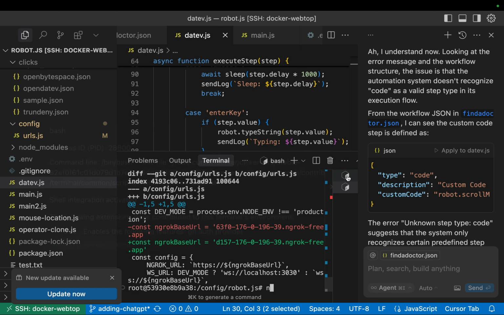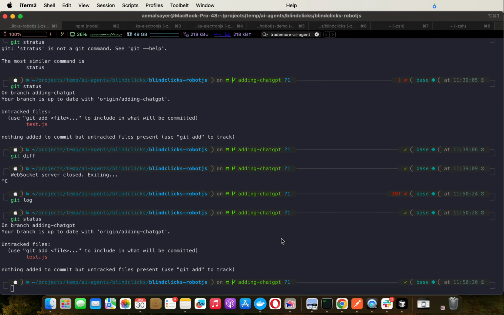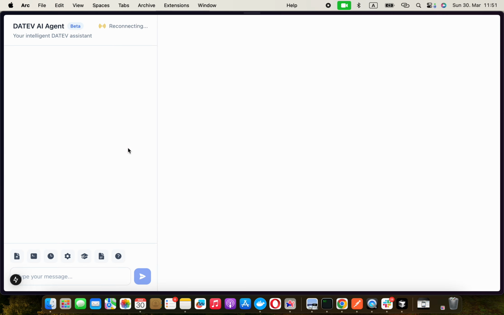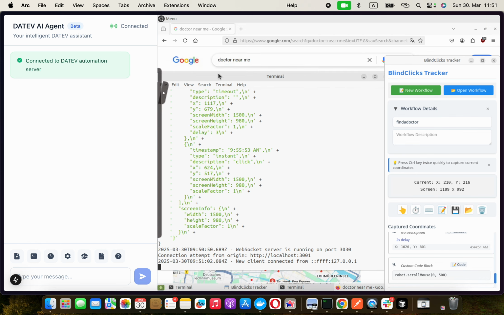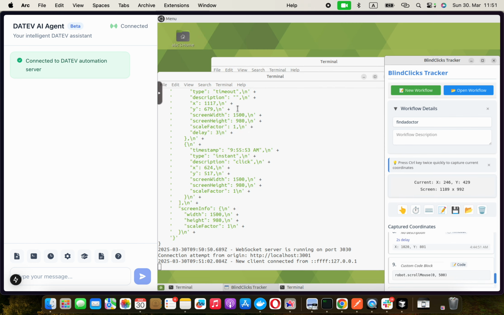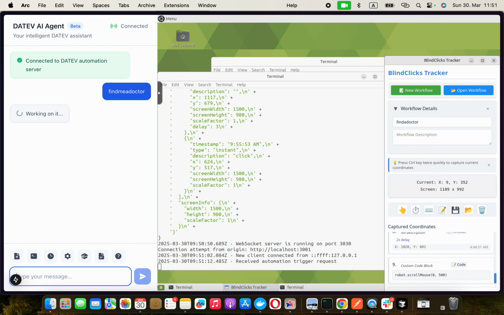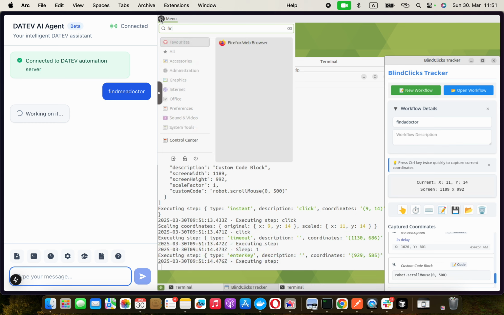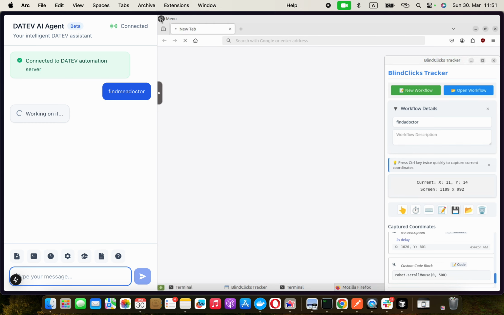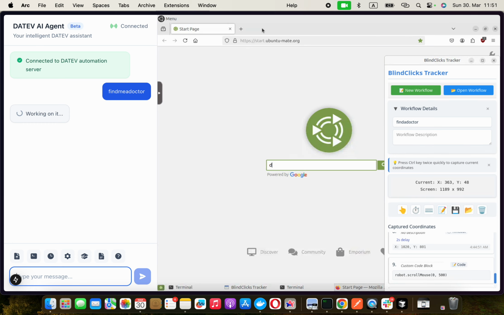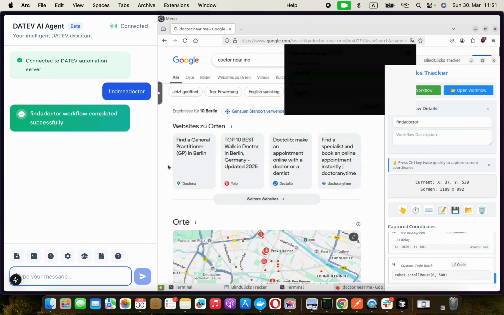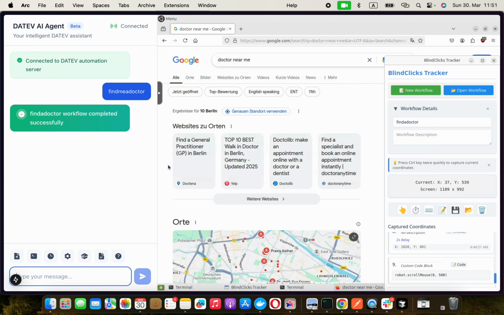And hopefully everything is intact. Now it should work fine. Please work fine because I want to move to the next step. Find me a doctor. Find me a doctor. Right now. It executed it, but the scroll didn't work.